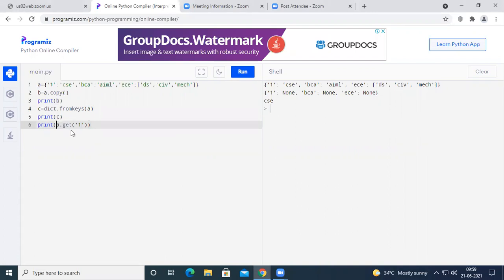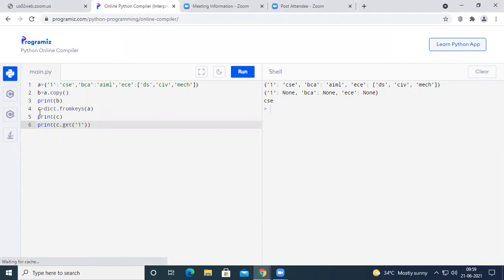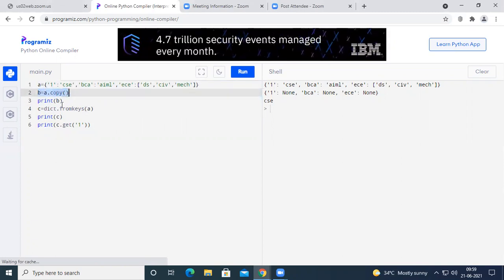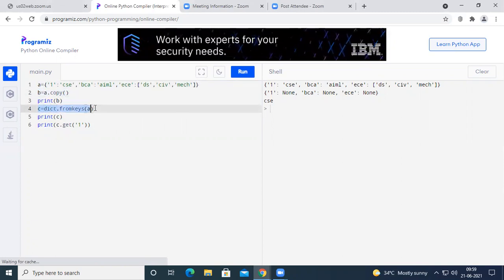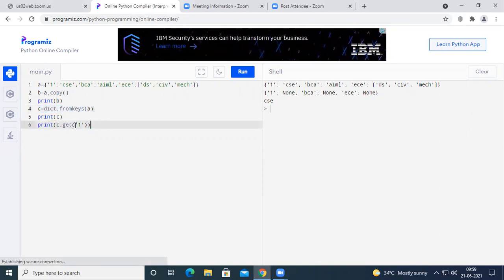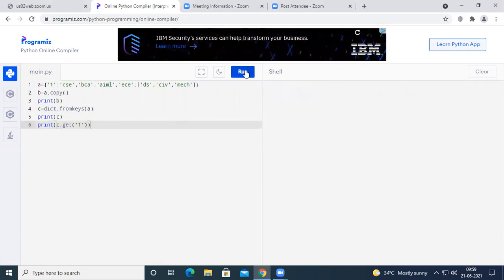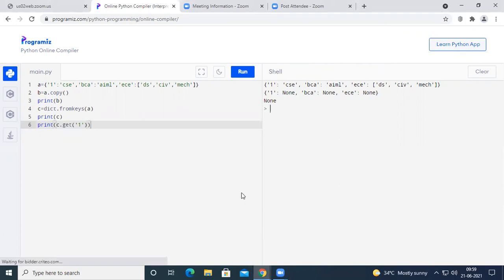And at the same time, if I print the value at index number 1 inside the dictionary C, you can see we have created a dictionary C. So totally there are 3 dictionaries, A, B, C. A is the original dictionary, B is the copy of A, and C is the dictionary having the keys from dictionary A. So when I say C dot get of 1, it is going to print none on the output screen because nothing is inside the dictionary C. For C, we have only taken the keys of dictionary A, right?